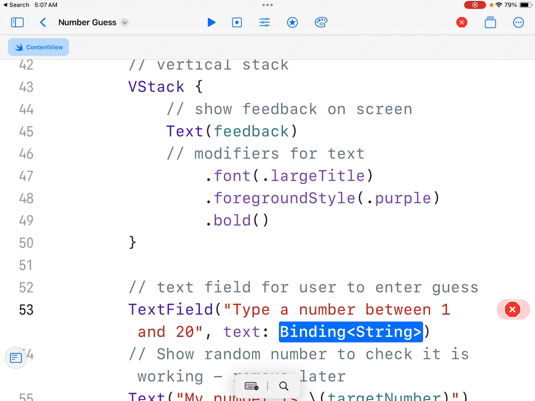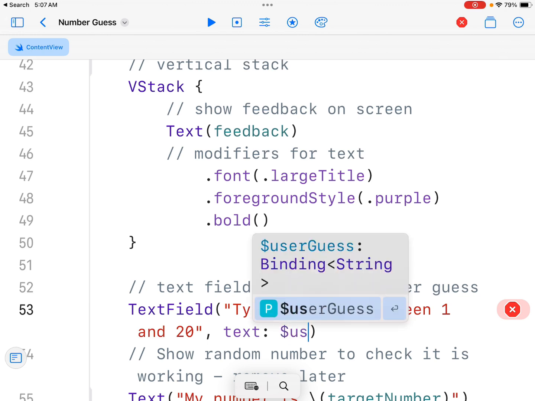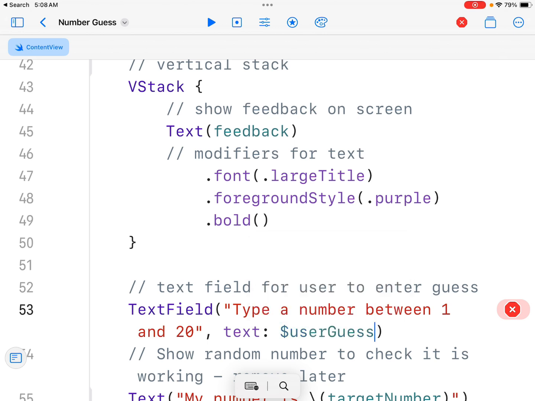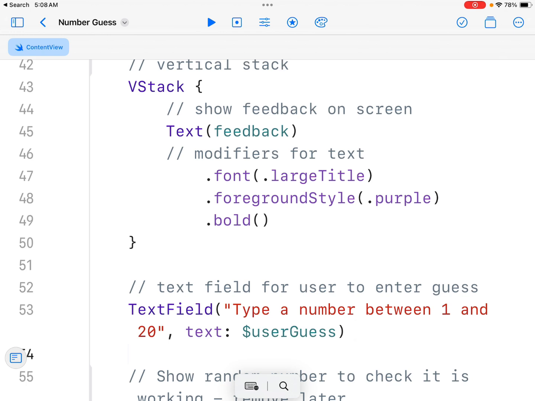All right, so what we want to bind is our user's guess. And we're going to start that with a $ sign because we're binding it. We're holding it to make sure it doesn't crash our app. And then we're going to put our variable. What's being entered, that's the user guess. You'll see that pop up on your code snippets. Go ahead and tap return there. Then tap behind the closing parenthesis and go ahead and tap return to get to the next line.